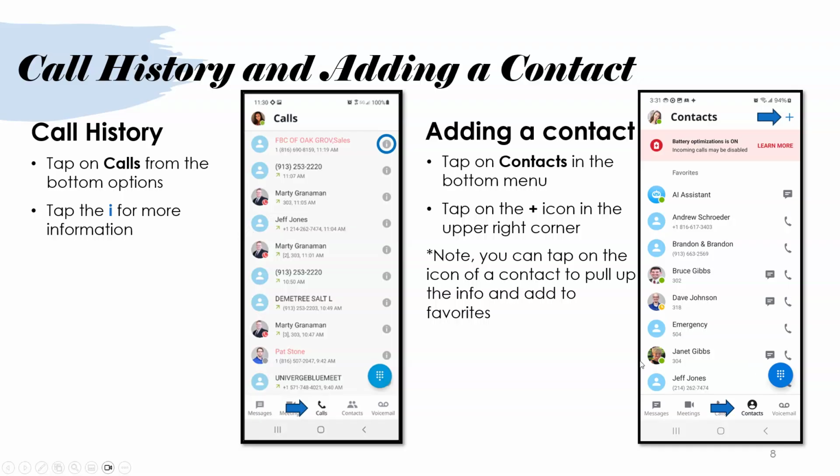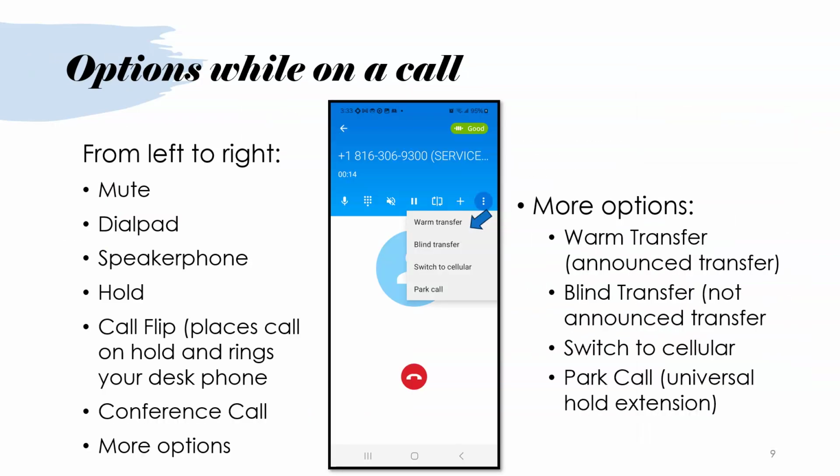Call history is going to be under the calls section. So that's just like your call history in your cell phone. You're just going to sort through all those calls. You can tap the I for more information, where you can add them to contacts and things like that. And if you'd like to add a contact just in general, you can go to the contact section and hit the plus. And from there, you can add a name and phone number. And again, those contacts are just for you, so you don't need to worry about anyone else seeing those.